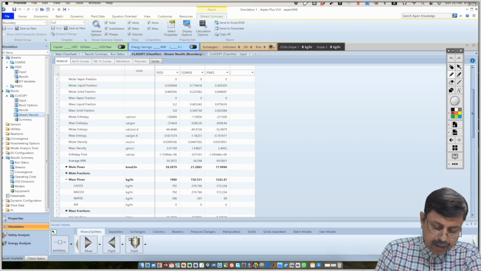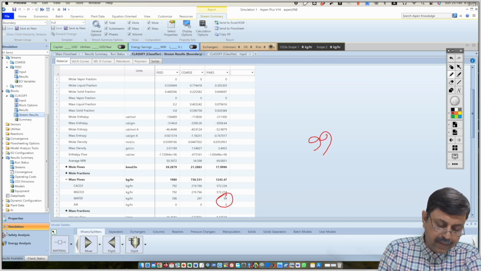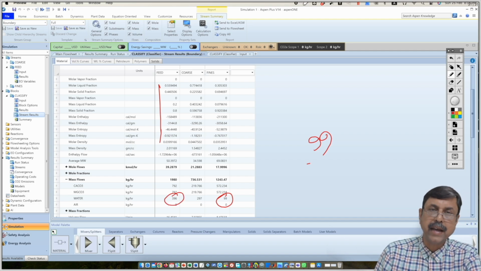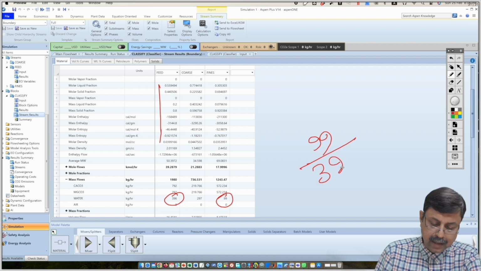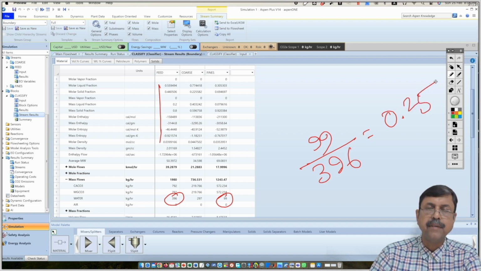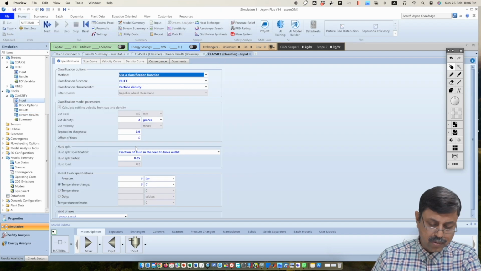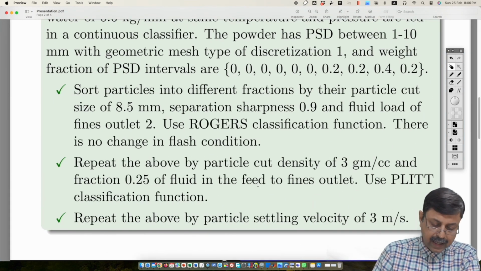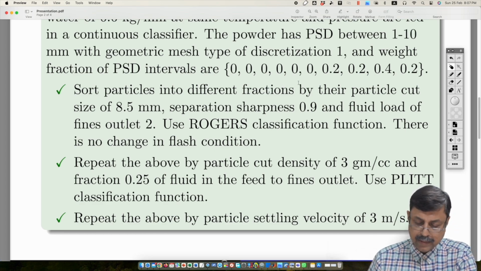Now here you see in the fines, what is the amount of water? This is 99. And in the feed, what is the amount of water? It is 296 or 396. So 99 by 396, a simple calculation will tell you this is 0.25. Okay, that's exactly what we have used. We have used over here 0.25 fraction fluid in the feed to fines outlet. And the same thing has been said over here. And finally, repeat the above by particle settling velocity of 3 meter per second.